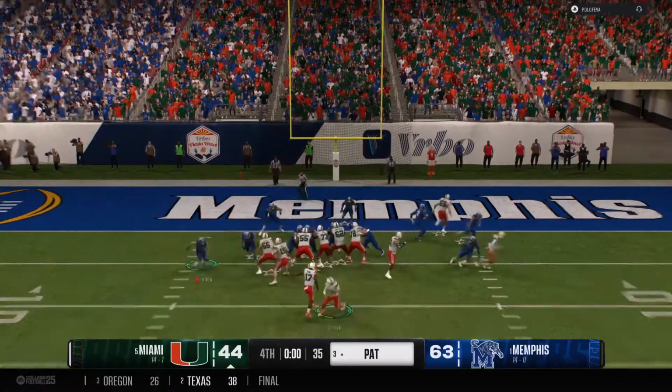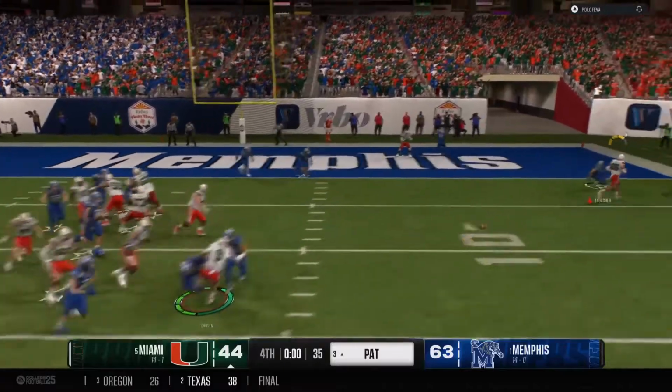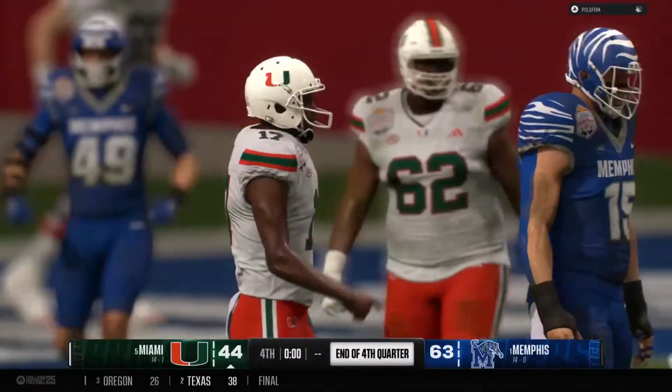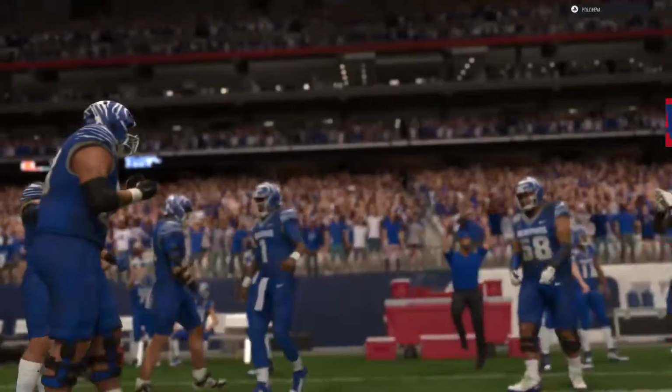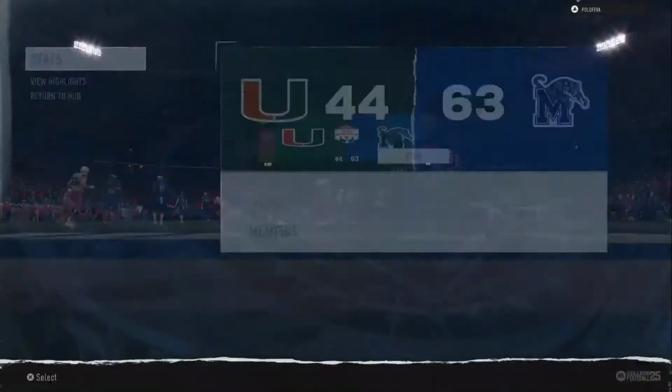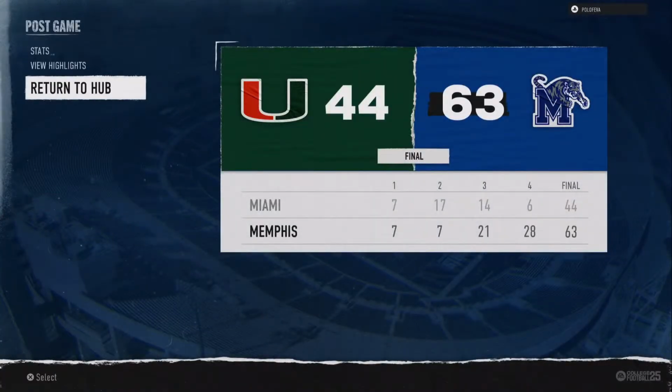Surprised, but look at this. They fake the PAT. I'm trying to throw for it. And it's incomplete. They tried for the consolation 2-point try, but this game is over. Well, that's a great performance.